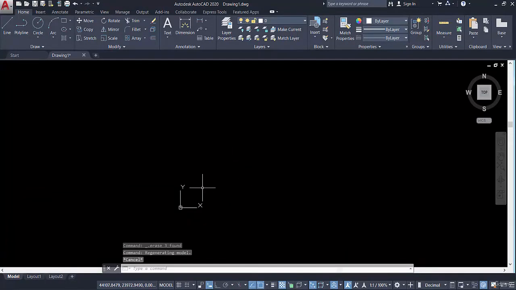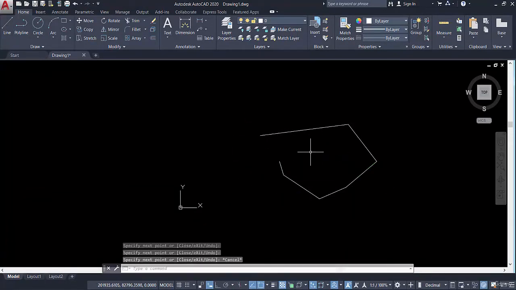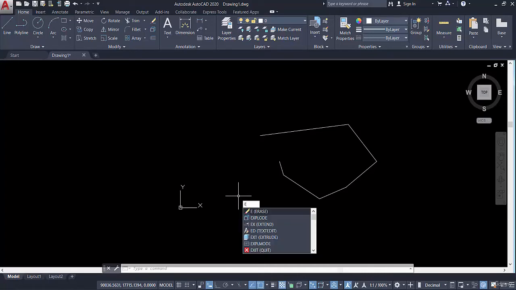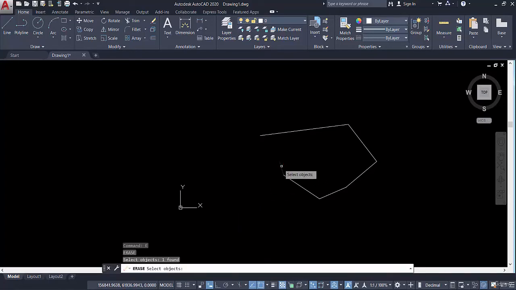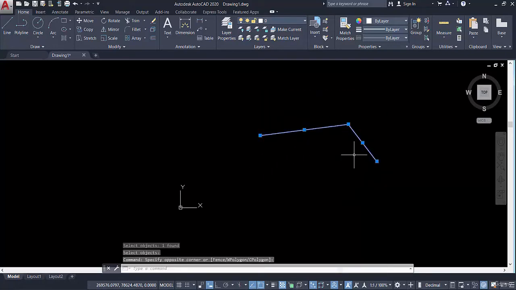Okay. For example, if we have any drawing and we need to delete it or erase some part of it, we use the eraser. So we press the E key on the keyboard, for erase. Okay, so we can delete this, press enter. If we press enter again, we can repeat the last command that we used. Or we can select all the drawing and press delete on the keyboard.